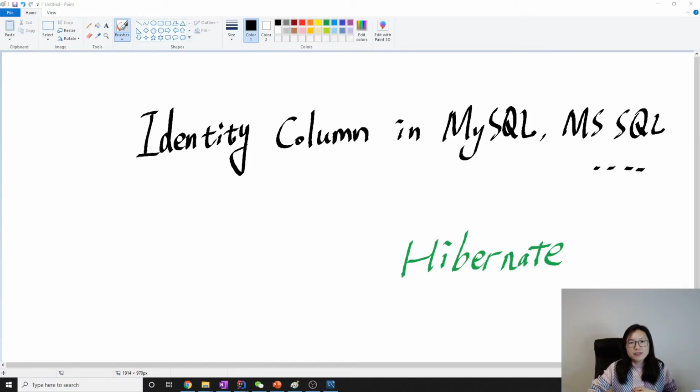In my last video, I explained the generation strategy for generating the primary key. Because it's a surrogate key, we can ask the database to generate the values for the primary key for us and make sure it's unique. And there are 4 strategies: auto, identity, sequence, and table.